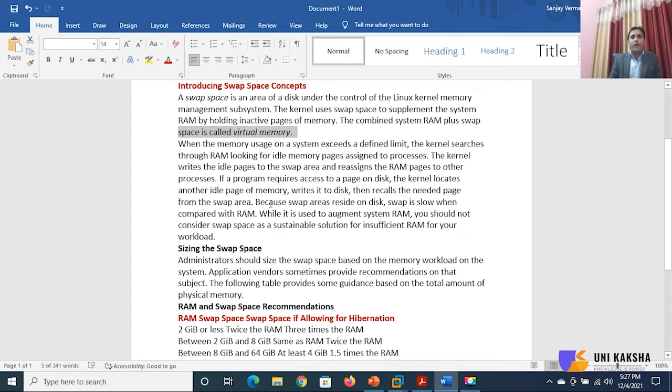If programs require access to a page on disk, the kernel locates another idle page of memory, writes it to the disk, and then recalls the needed page from the swap area. Because the swap area resides on disk, swap is slow compared to RAM. Generally, people say you have to increase the swap space and your system performance will increase. No, never. It's totally wrong.